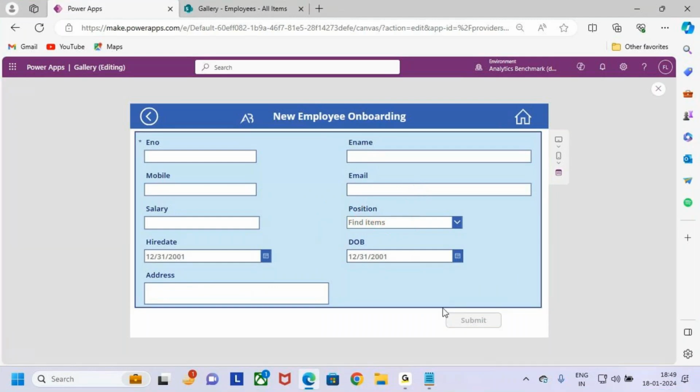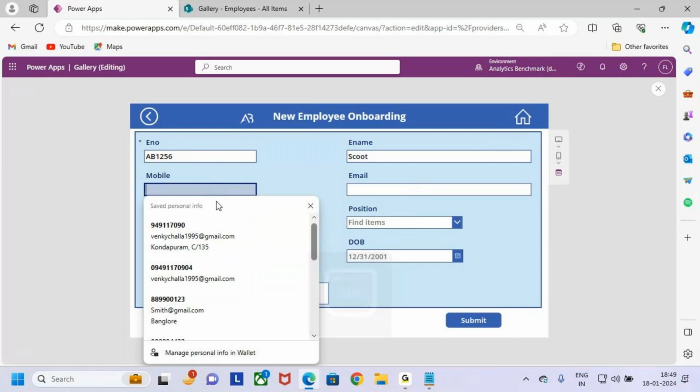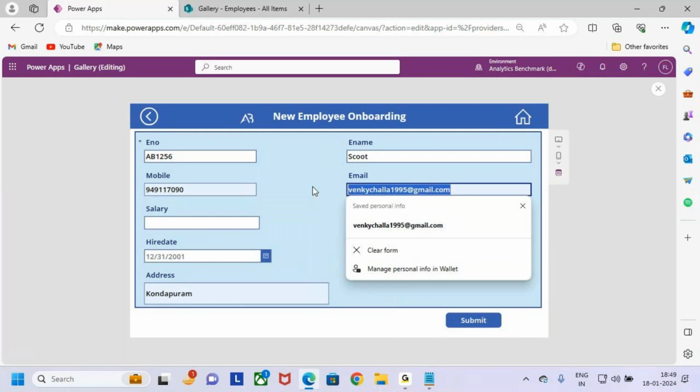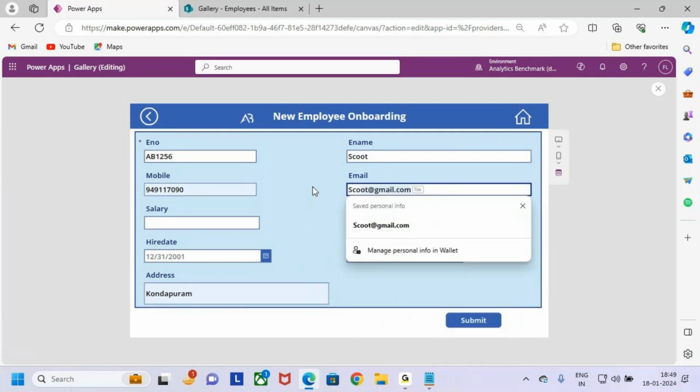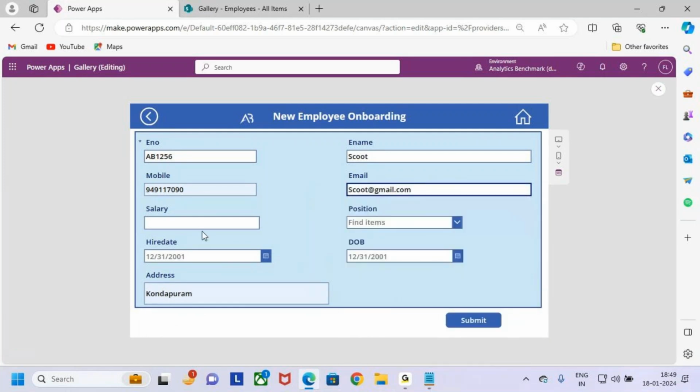Now if the form is equal to new, as we know, we are not able to view the submit button. Now let me enter one more employee's details. This is the employee ID. Let me keep the employee name, some random mobile number, the email, some salary, and the position as associate engineer.